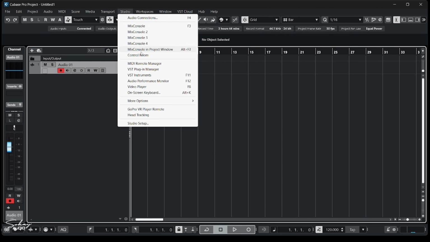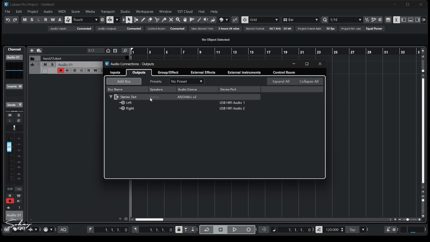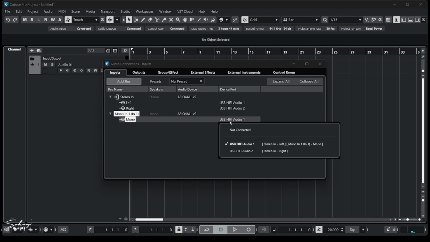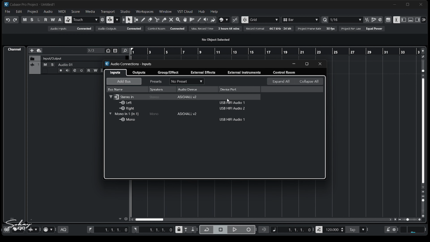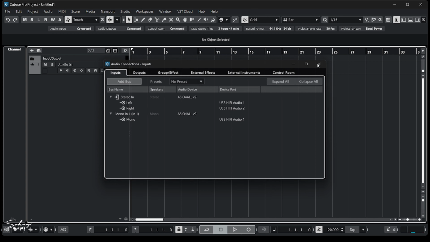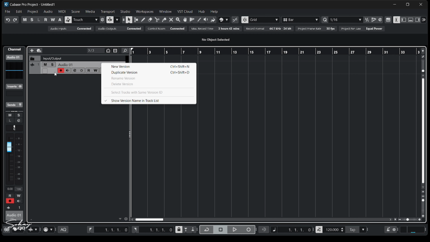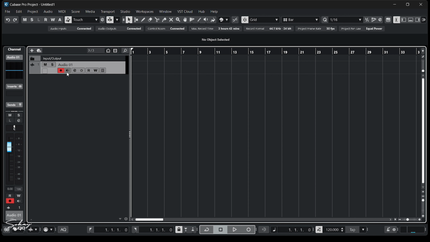Let's go back to audio connections to be sure everything is good at the input. Okay, so input is fine, input is good, output is good. Yeah, so we should be good to record now. So we'll try to record now. You see that? Yeah, 1 1 1 1. Yeah, so let's record now.